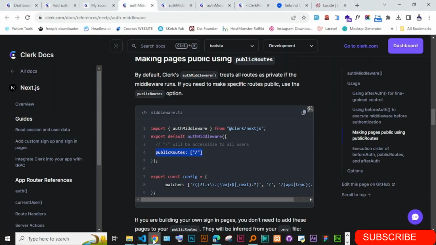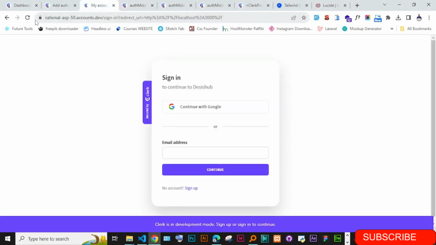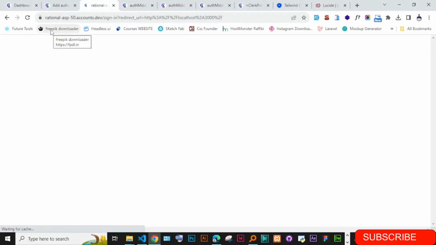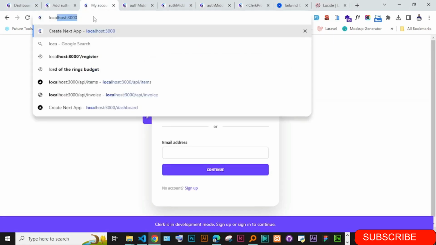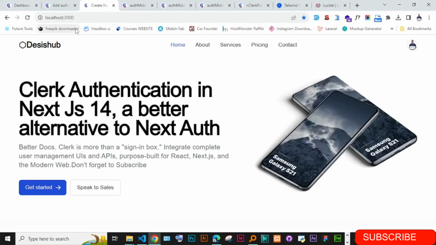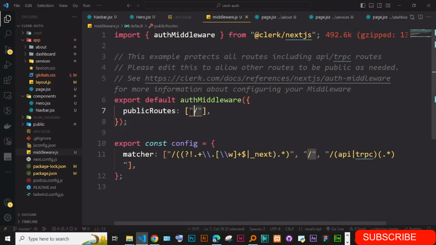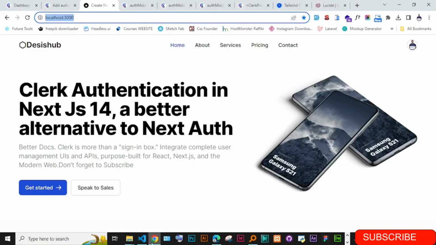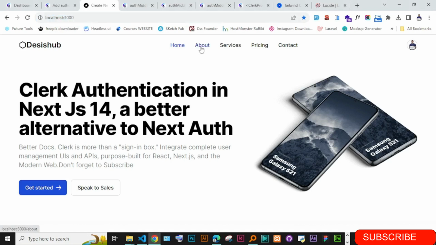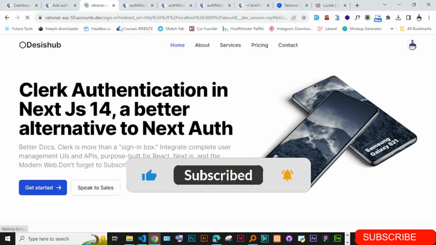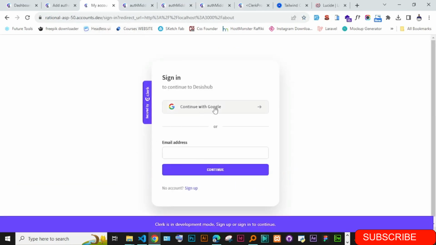Okay, so now if you try to access the route, the localhost 3000, now this one will not be protected. And why it is not protected is because we have this route here. Okay, so you see this one, public routes, and if you just simply put this one, it means that your localhost 3000 is now not protected. Okay, if I try to visit any other page apart from localhost 3000, like the about page, you will see that now they will check and they will take me to the sign up page.